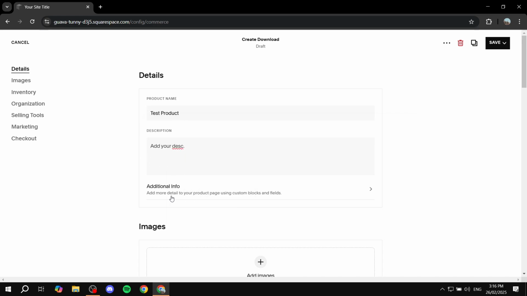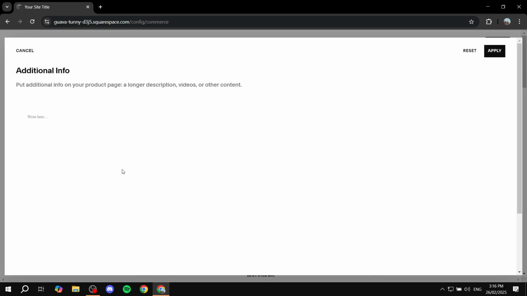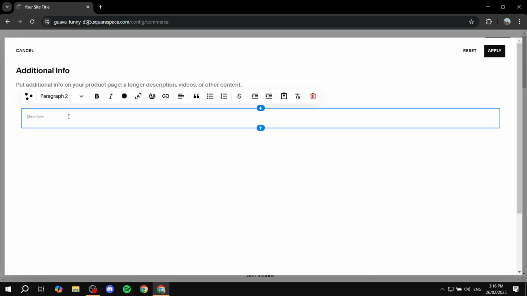Next up, you have this option which is called additional info. Here you can actually go ahead and add more information to this specific product on the actual product page. This could be text, this could be videos, this could be media. I will show you. Just go ahead and click on this if you want to add additional information, and you're going to have the ability to fully customize this to your liking. So for example, if you want to add additional text, you can feel free to do so simply by just adding the text here.